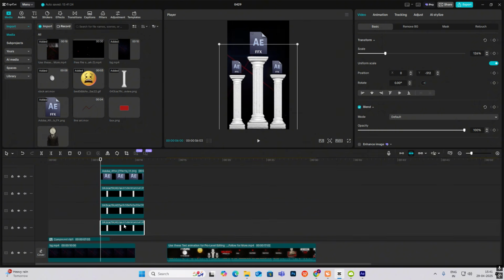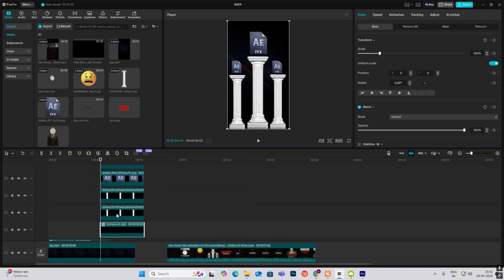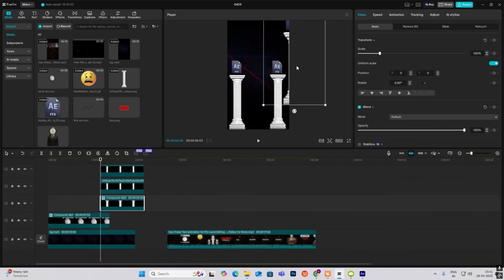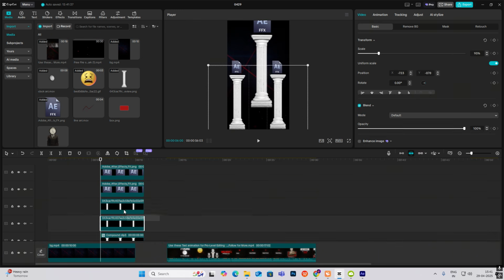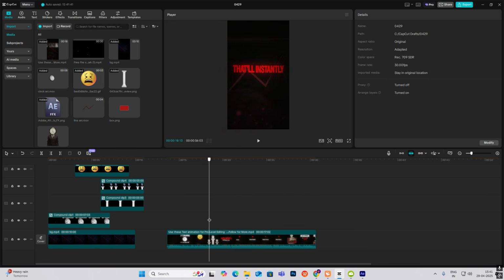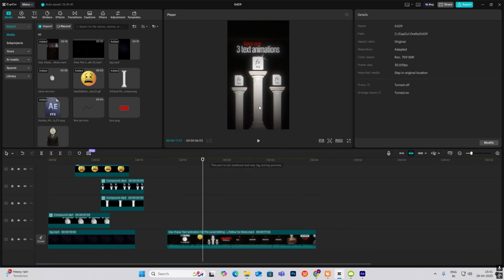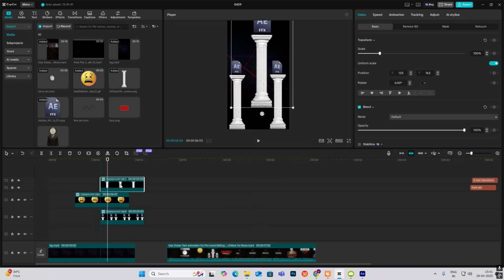Now just select the middle one and select this and make it a compound clip. Okay, so this will become one compound clip and the rest will become another compound clip. I made two compound clips because, as you can see, this is animating separately and these two are animating separately. Okay, so I'll bring this here.